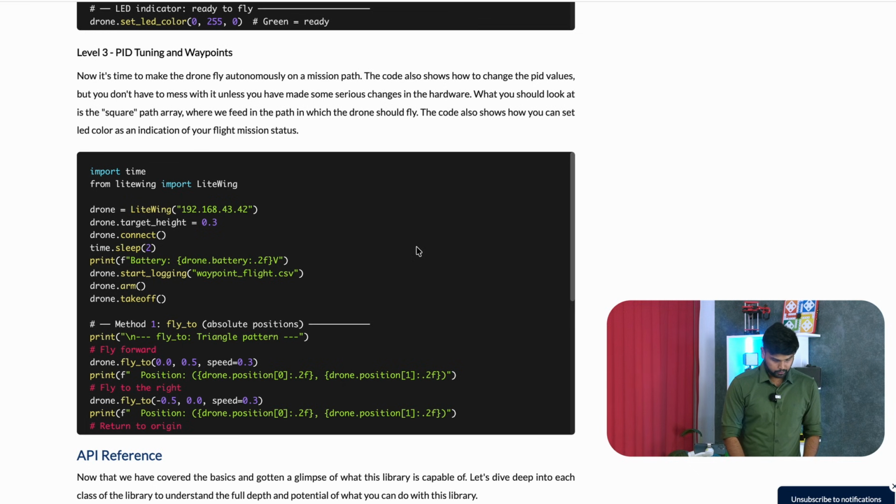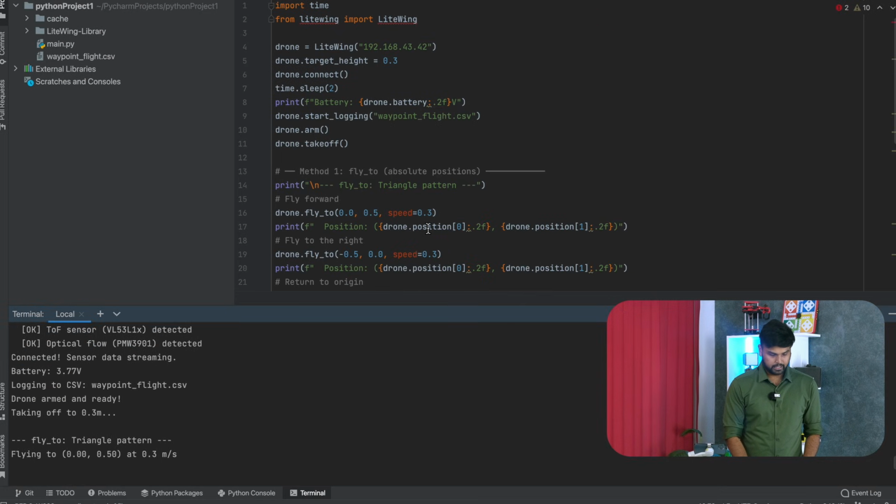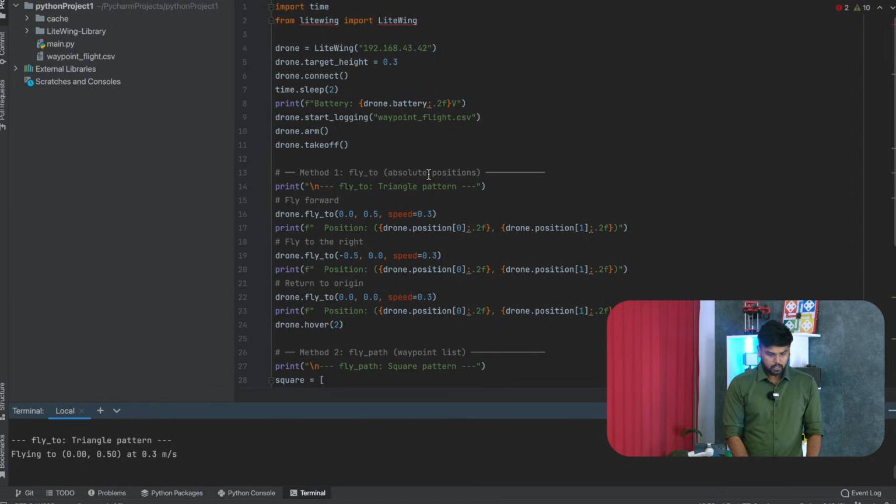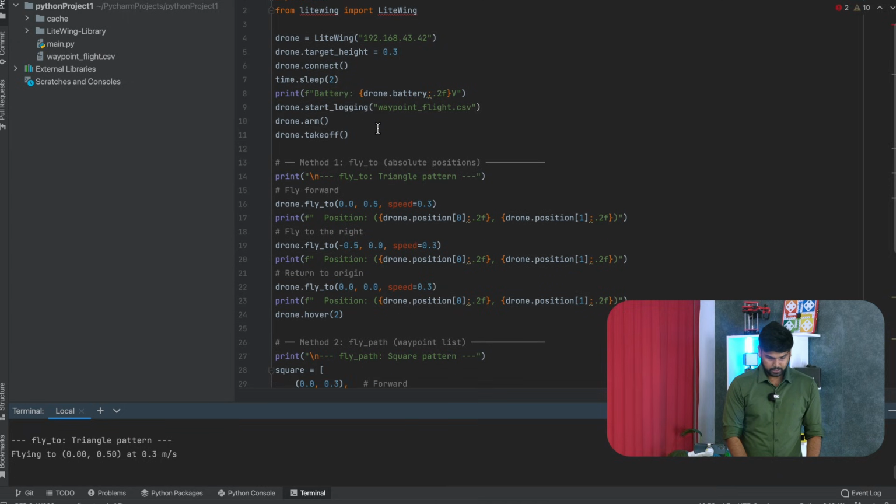So this particular code here shows exactly how to do that. I already copied and pasted it over here. Let me quickly explain this code. So here you can see that we are connecting to the drone, pretty much the same thing which we have seen earlier. One interesting thing here is drone.start logging.